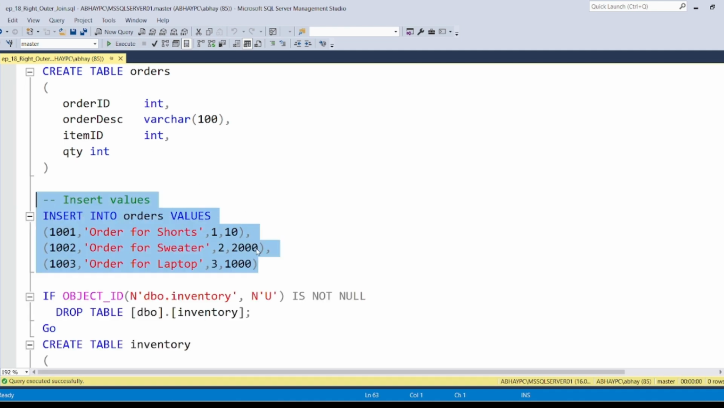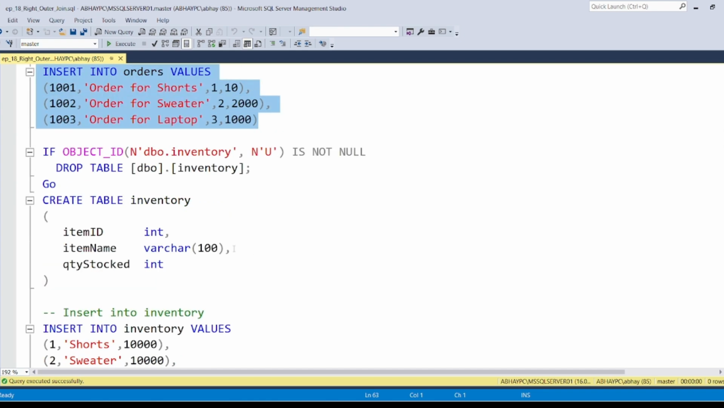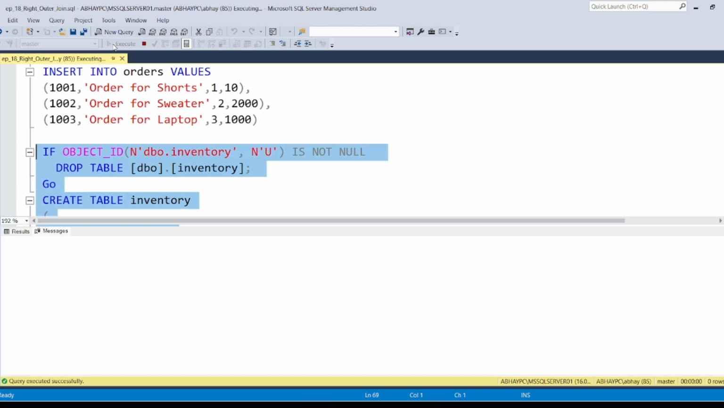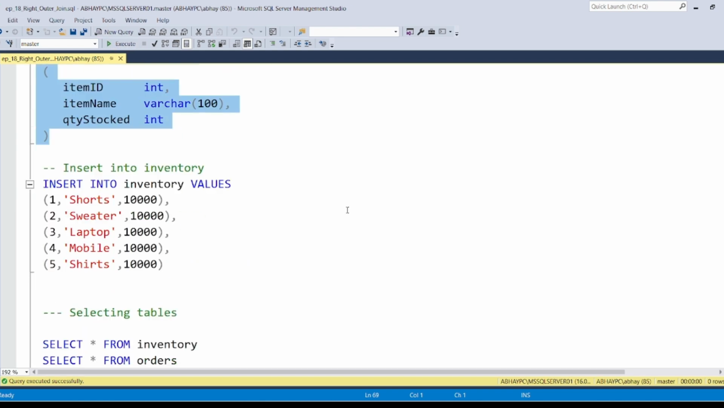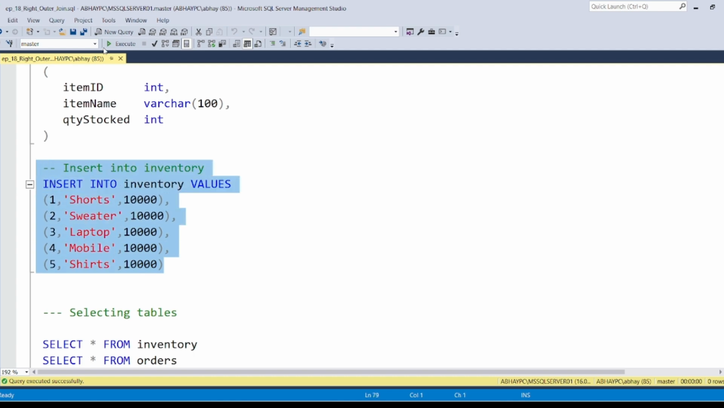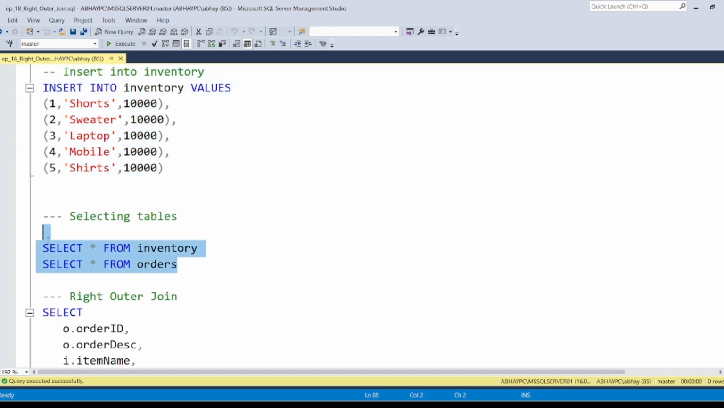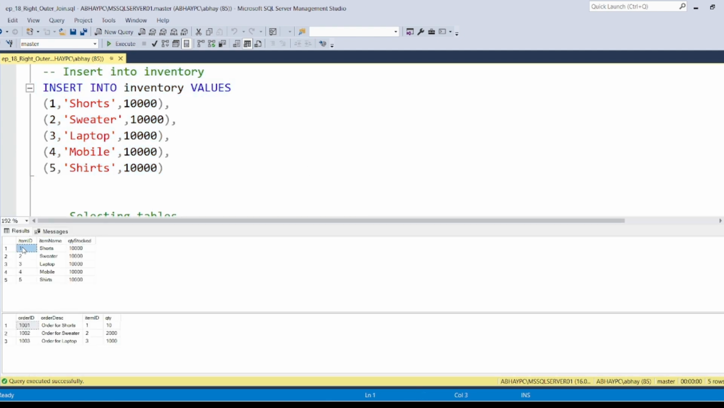Records have been inserted. And now let's go and create another table. The other table is the inventory table, which has item ID, item name, and how much stock we have right now. Let's go and create it, hit the execute button. The table has been created. And now let's insert a couple of records to this. So we have 5 records inserted. Selecting these two tables, let's see the record set. Item ID 1, shorts, 1000 records, and then 2 is sweater. Then this much quantity is there, and in orders only 3 items have been ordered.